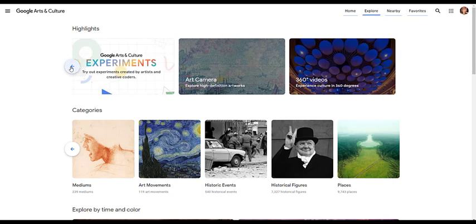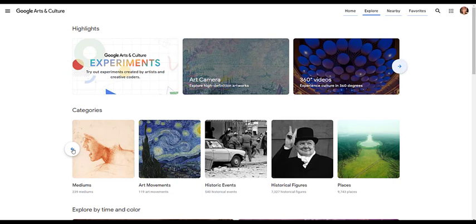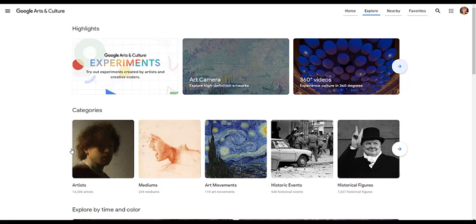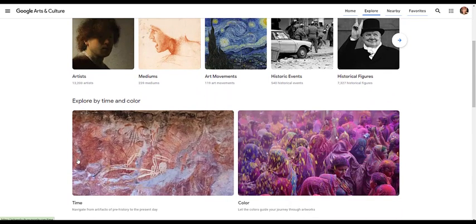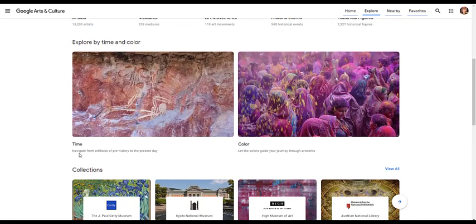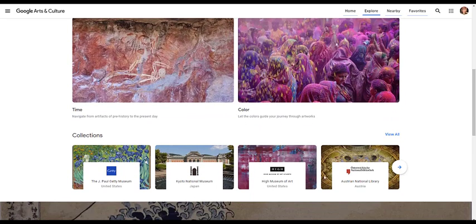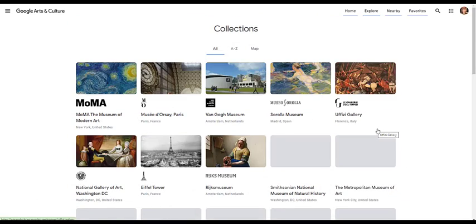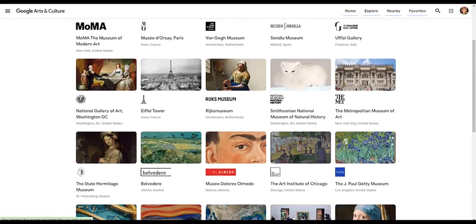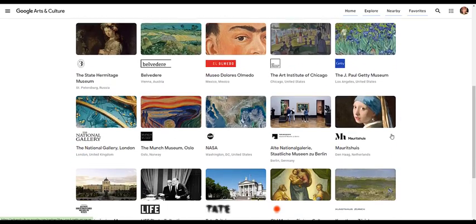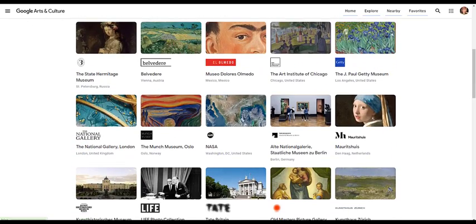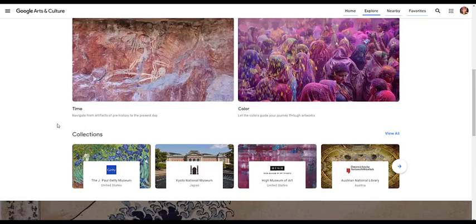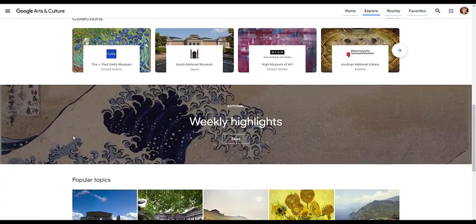Once you enter this area, you can find content by going through highlights or search by way of categories. You can even search through the arts by a timeline or even by color. To find a virtual art museum tour, you could even go to collections, and if you click on View All, you'll be able to find some hidden art treasures for yourself. While you are exploring, you can also locate weekly highlights and popular topics.